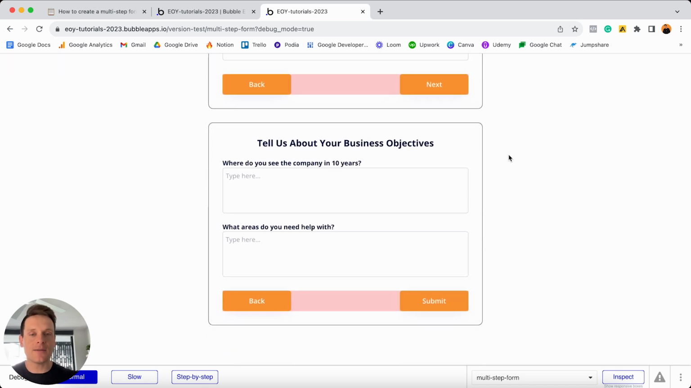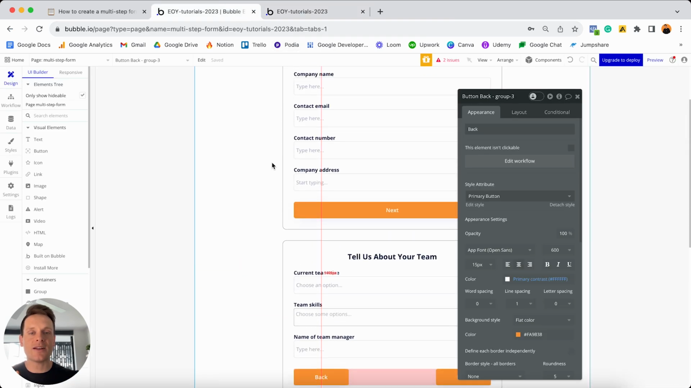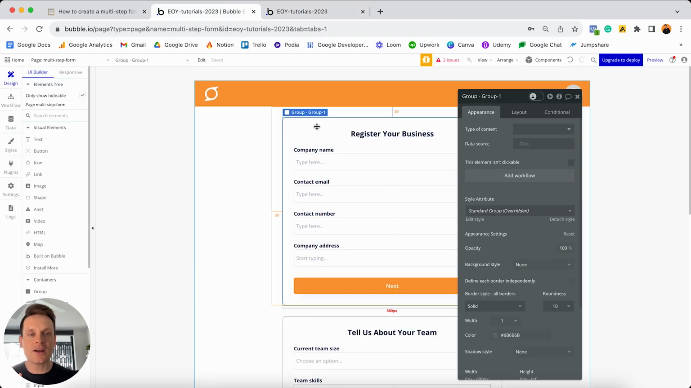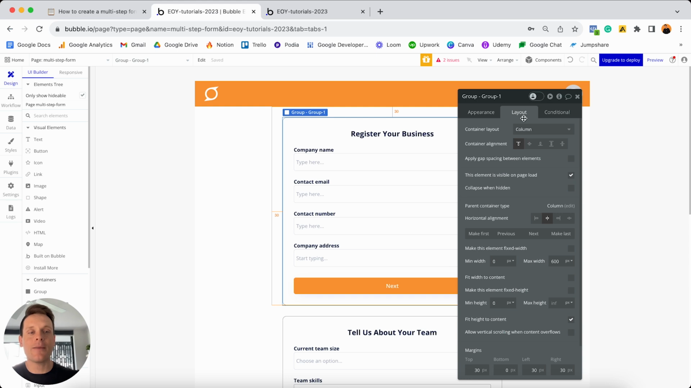Now, why is that? If we were to jump back into Bubble and scroll on up to group number 1 and double click on this group, within our layout tab, what you'll notice is that this has a default setting to display this element whenever the page is loaded. So by default, this group will always be shown. Now, what we need to do today is actually hide all of our groups by default and make sure they're not displayed on our page. Then we're going to create a condition that recognizes, hey, this group should only be shown when the value of its custom state is set to yes, not no.